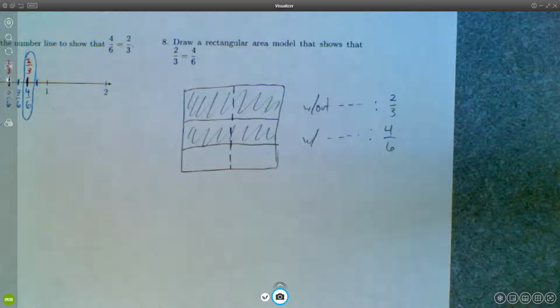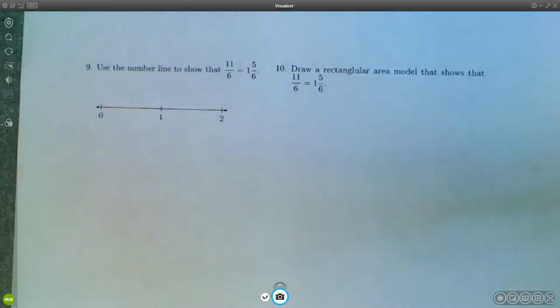And then number 9, I actually accidentally already kind of talked about when we looked at numbers 5 and 6 together. But let's go through it quickly. It says, use the number line to show that 11/6 equals 1 5/6.